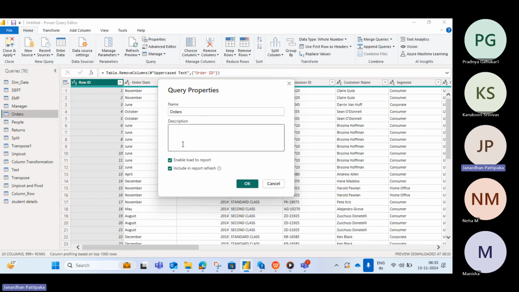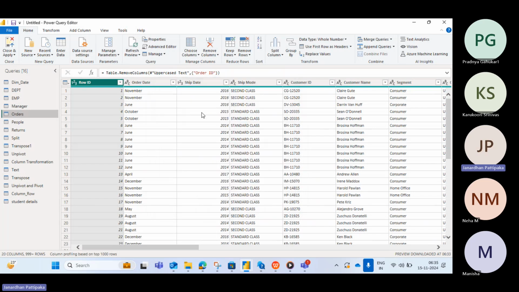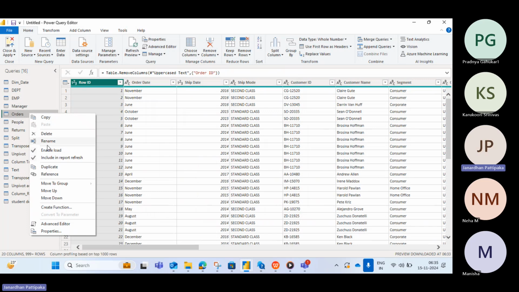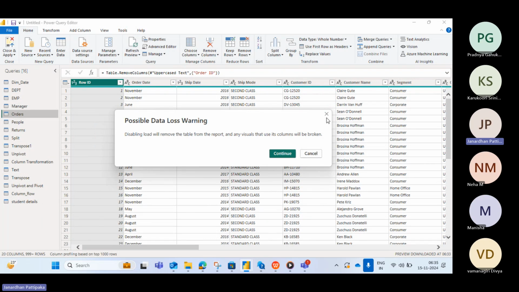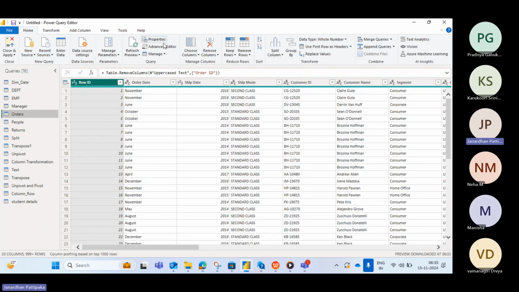I will explain what enable load and report refresh are. They are also available when you right click on the orders table: enable load and include in report refresh. These two options will also be there, and I will explain them. Here I am just giving the information.